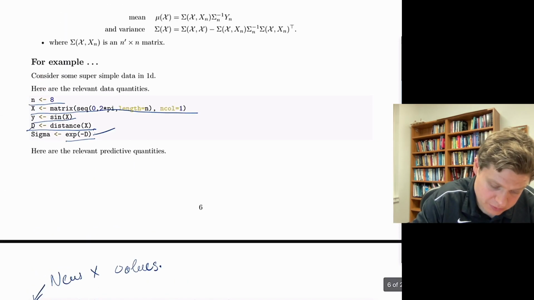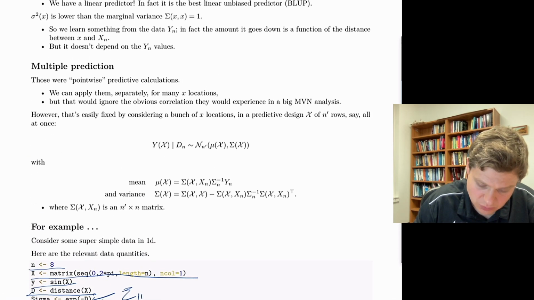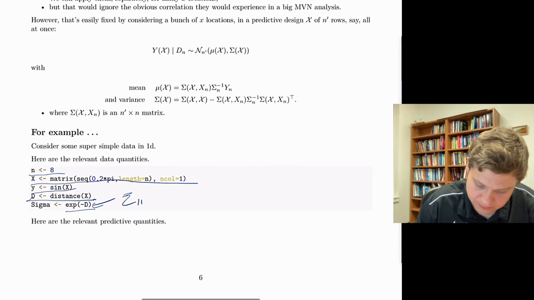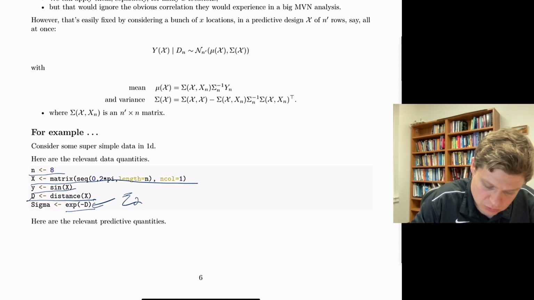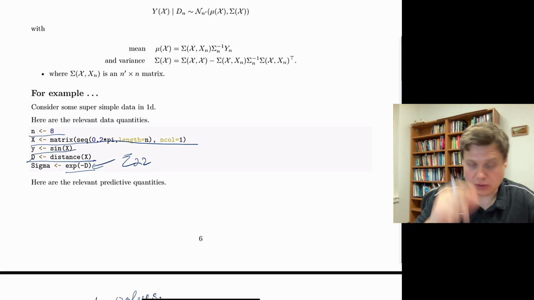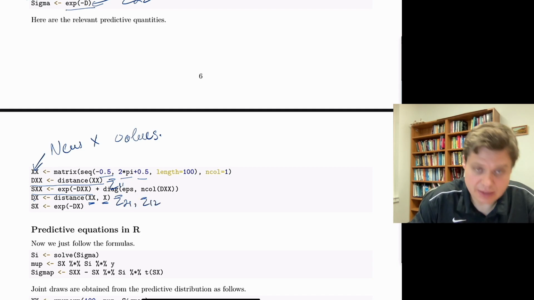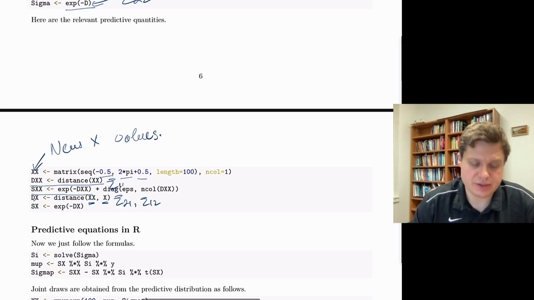So that will be our sigma 1, 1. Actually, here we're going to call it sigma 2, 2. So that's the known values, and that's going to be our sigma 1, 1, and that's going to be our sigma 2, 1, and sigma 1, 2. It's the same thing. It's just one is the transpose of another.